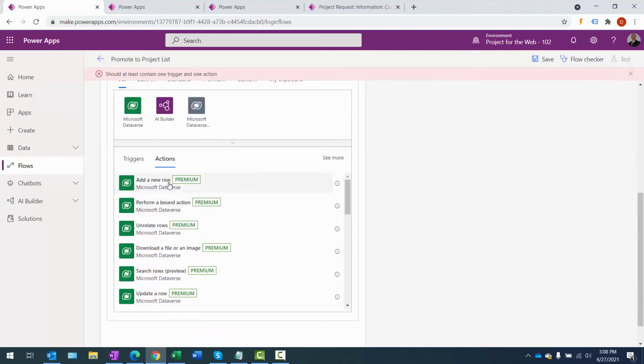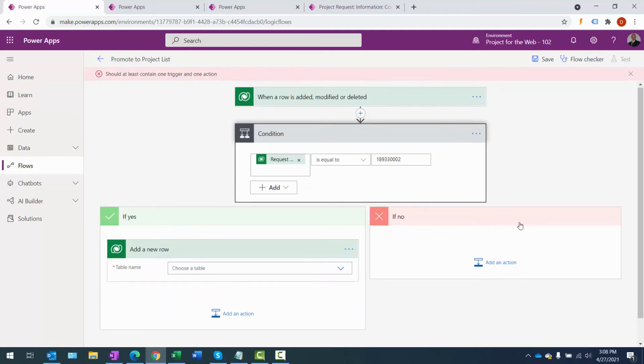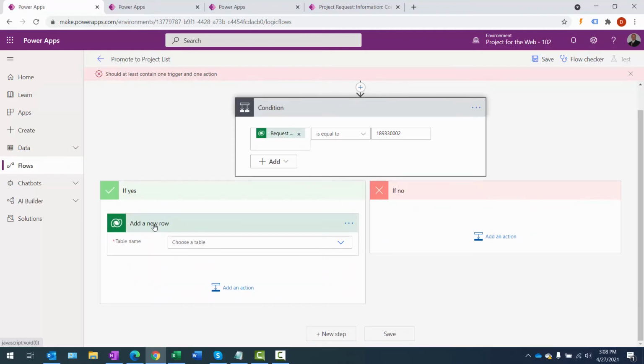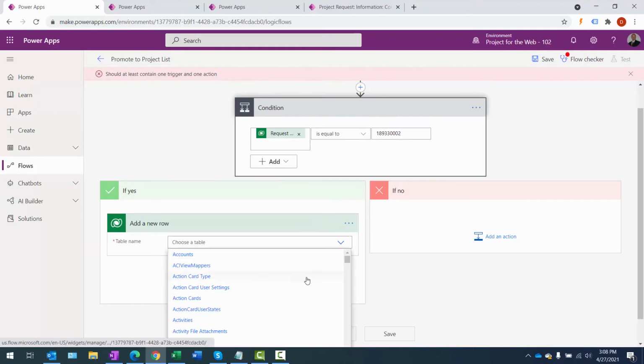And there it is, and it's going to be add a new row. And that added the add a new row here. And what I need to do is first I need to select, well, what table are we adding the row to? It's going to be the projects table.